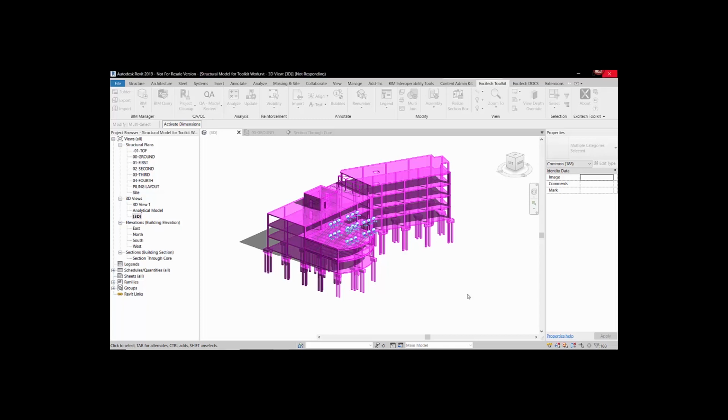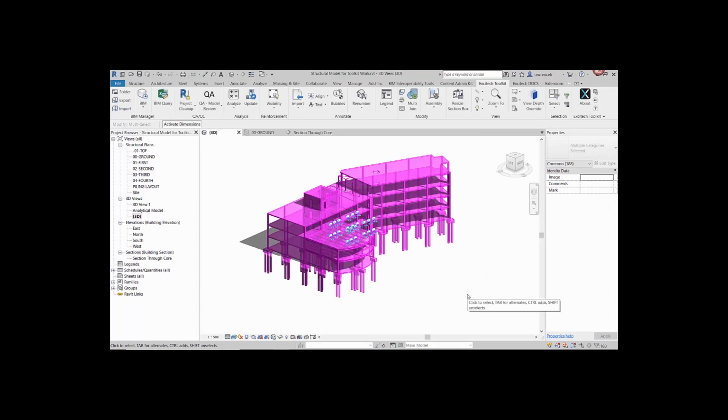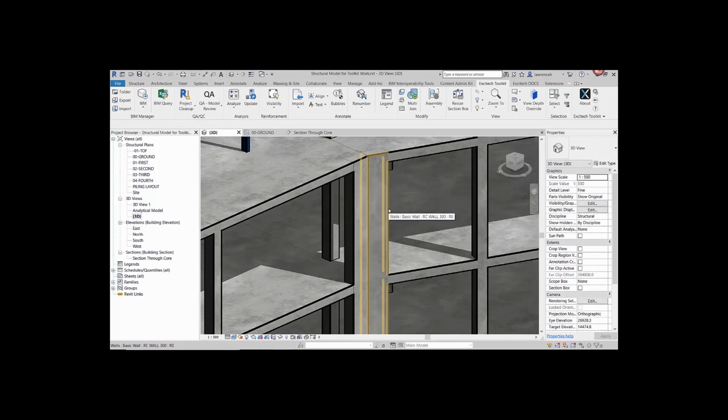So once these are joined, we'll inspect the 3D model and we'll go ahead and look at the effect on our drawings. So that's now done. Yeah, and that's done across almost 200 elements there. So let's zoom in and inspect the results.